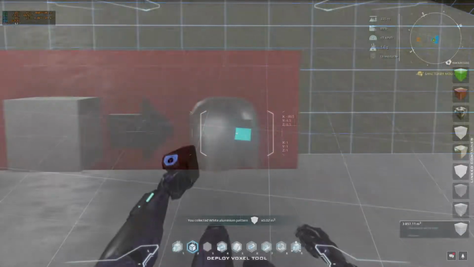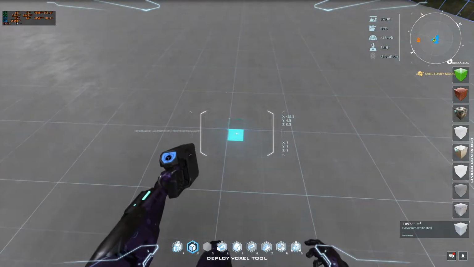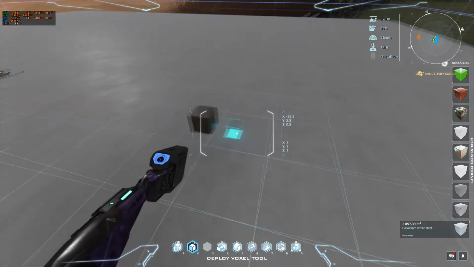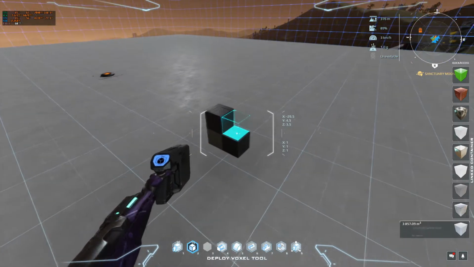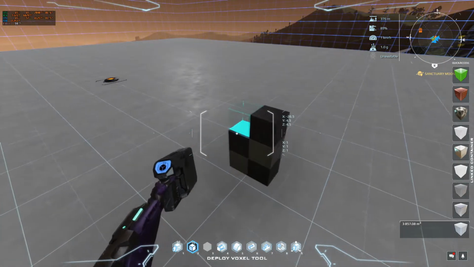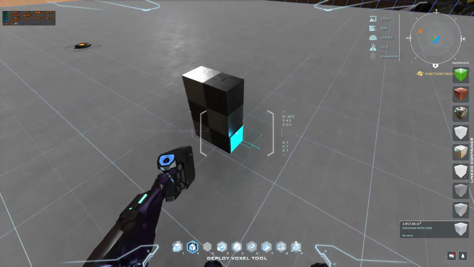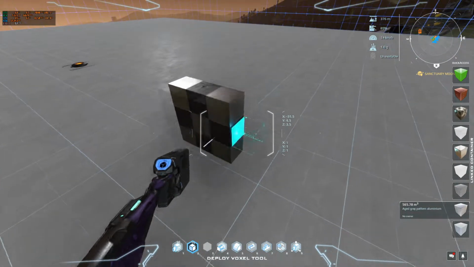If you guys want to set up your own Voxelmancy library, the first thing I always do is create a checkerboard pattern of two different variants of voxels. It doesn't matter which kind. All that matters is that they're different.